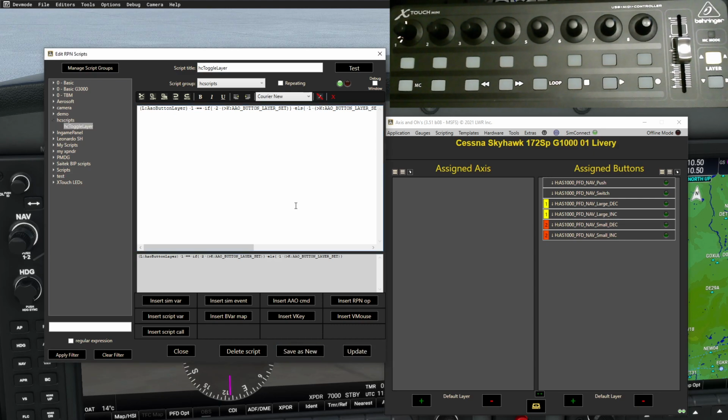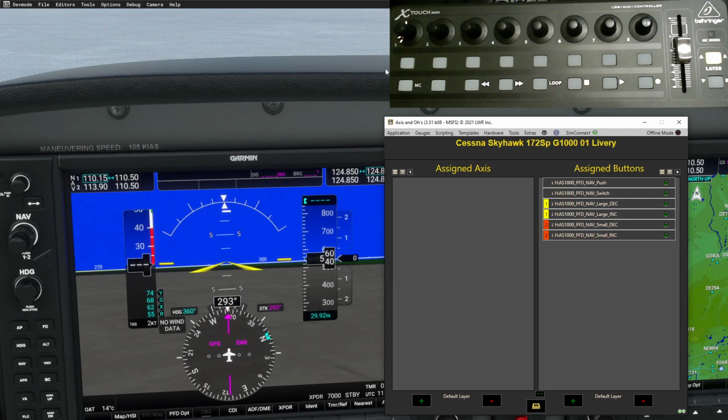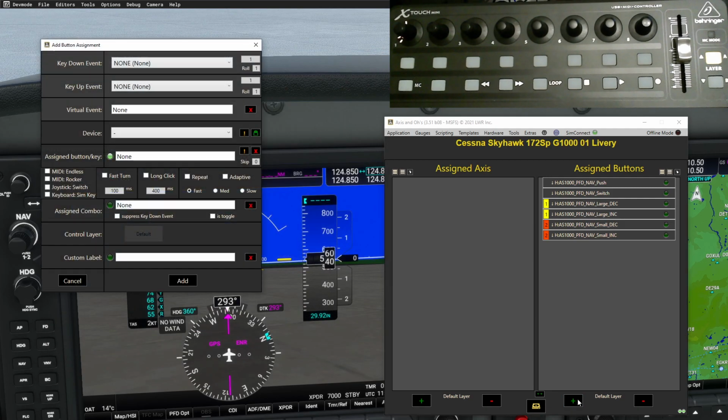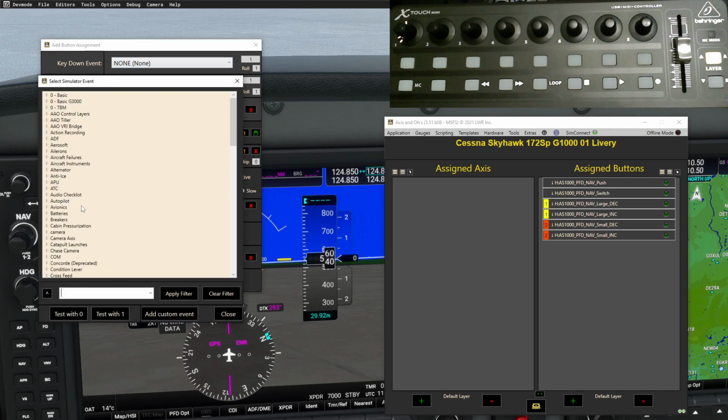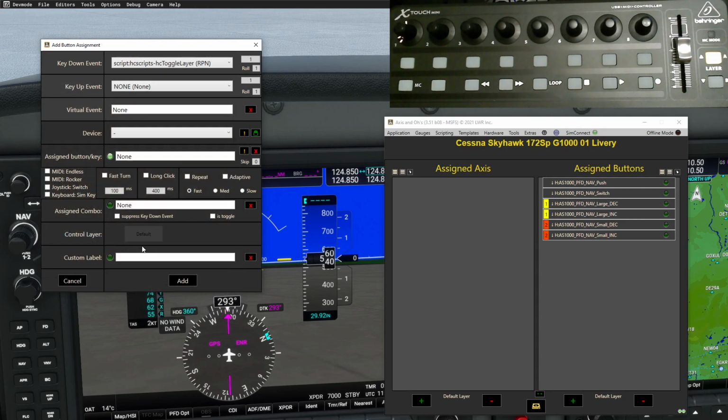And now we need to allocate it to that button. So click on here. And if I roll through here, you'll find my honeycomb scripts, and there's my toggle layer. So that's what I wanted to do when I press this button here. And it'd be in the default layer, because again I want it to happen every time, no matter what layer I'm in. So we'll click add.